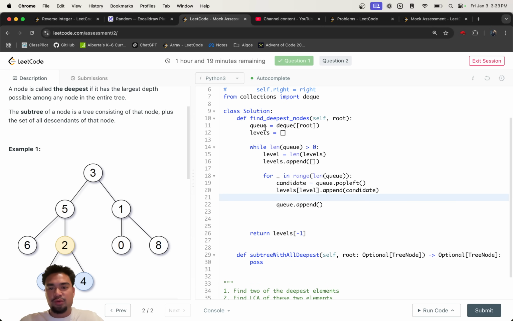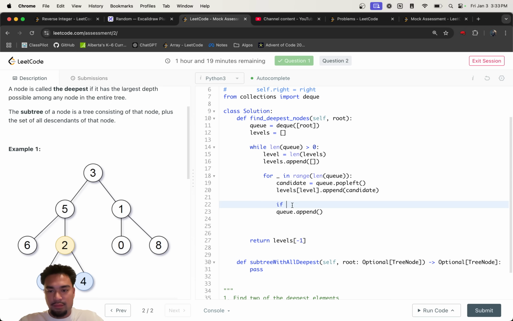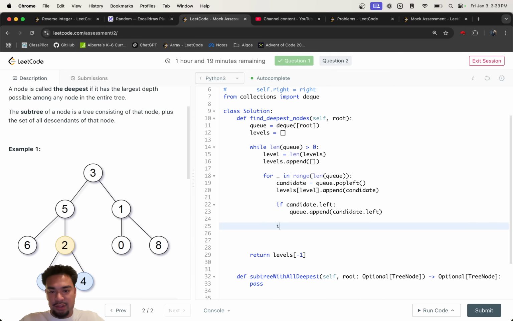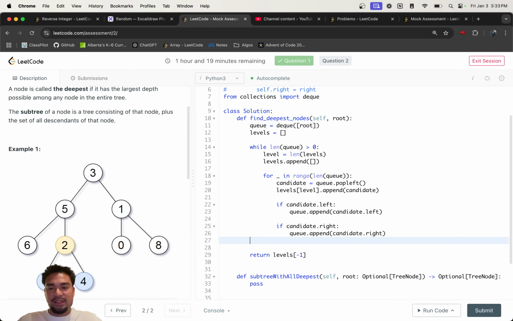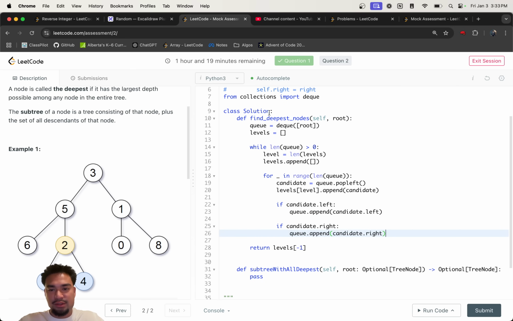And we're going to take the q.append, if candidate.left, then we want to add that to the queue. So we're doing a level order traversal here. I have videos on that too, just look it up. Otherwise this video will take too long. So that will find us the deepest nodes.